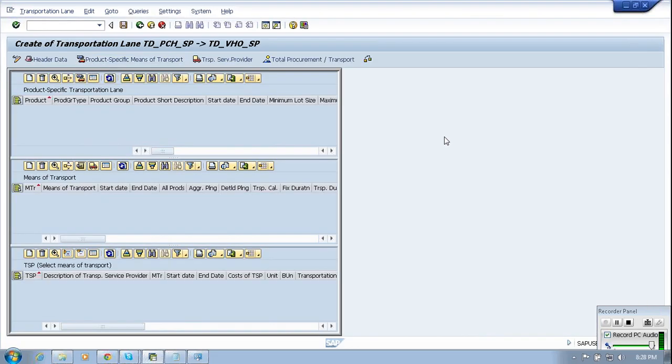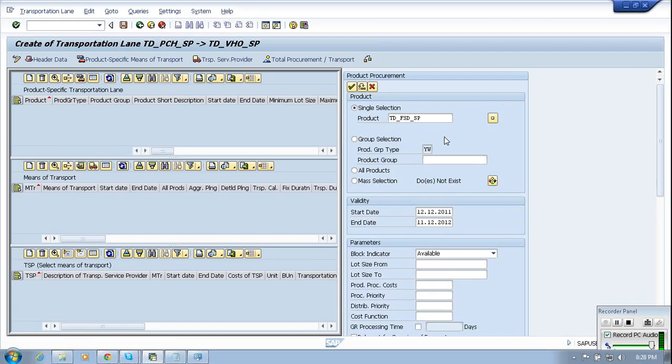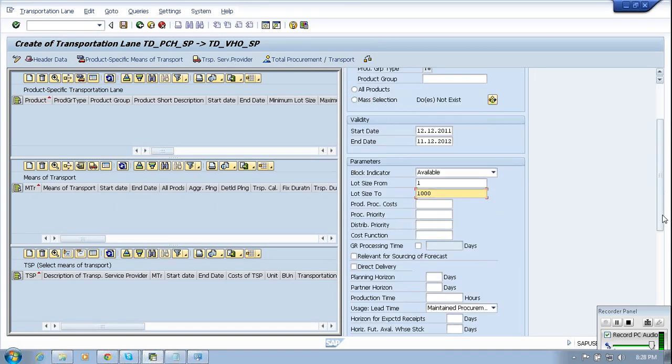Create and select the product, group and lot size. And for the customer, we need to select this option, direct delivery. If you select this option here, and in the S&P global settings also, we need to select the direct delivery option. Then only it will allow you to send a finished product from plant to customer. Otherwise, it will not allow you.